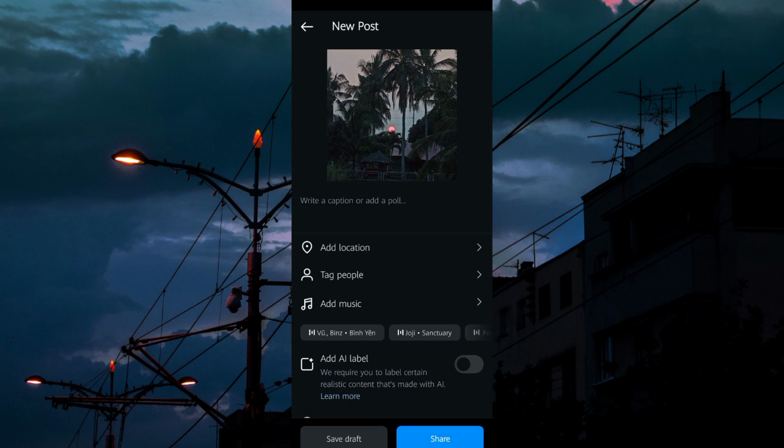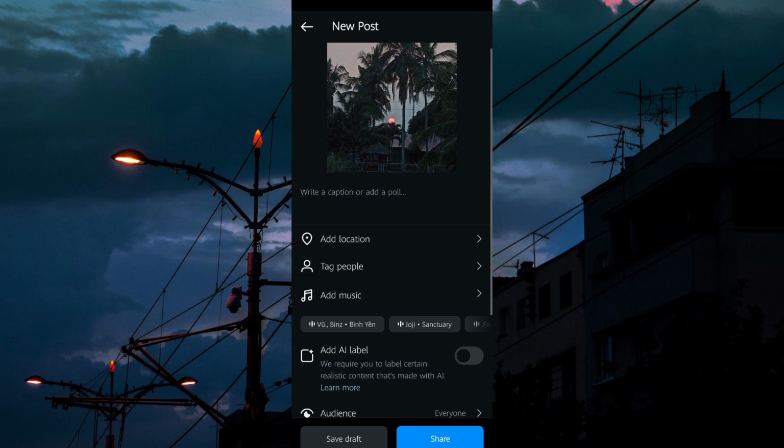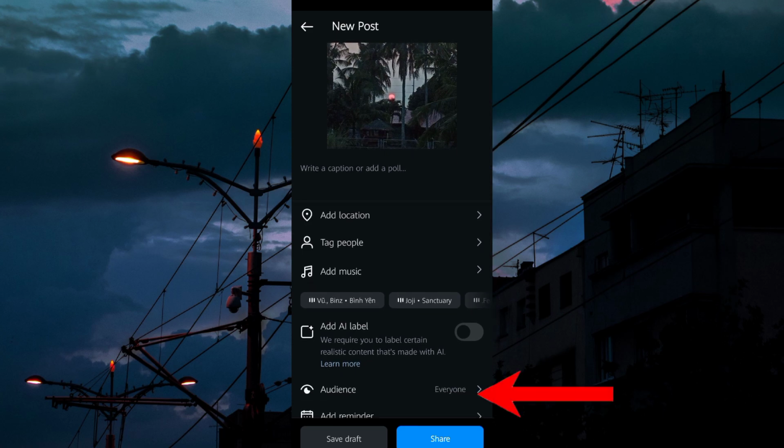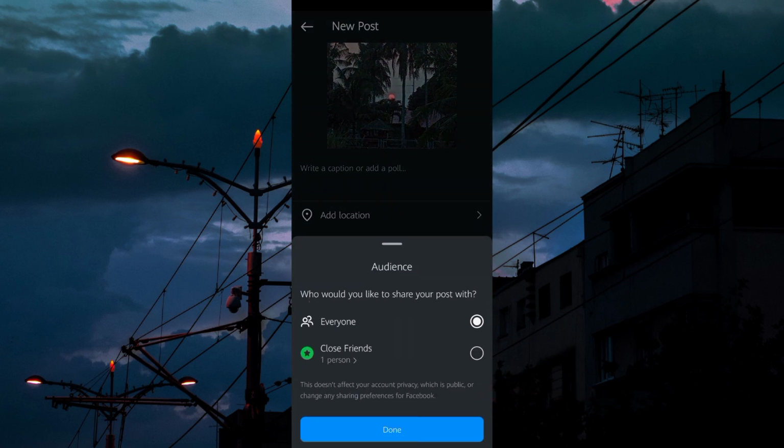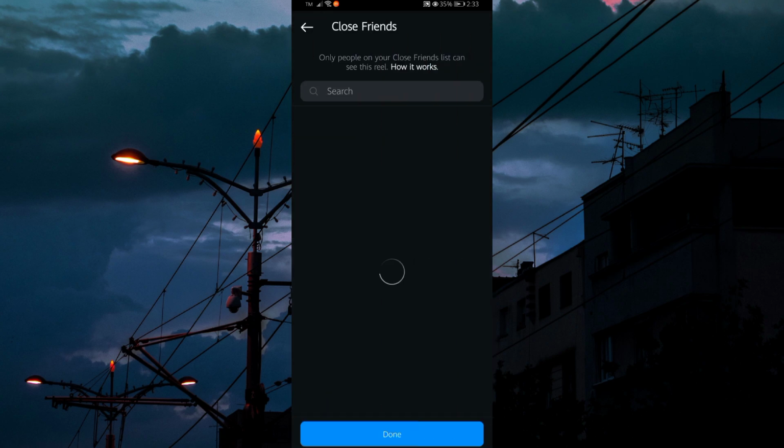But to do the quiet post, scroll down a little and check if you see the audience button. If you see it, click it to change your audience. And change it to close friends, because as of right now, that is the only way that we can actually quiet post on Instagram, just so you know.